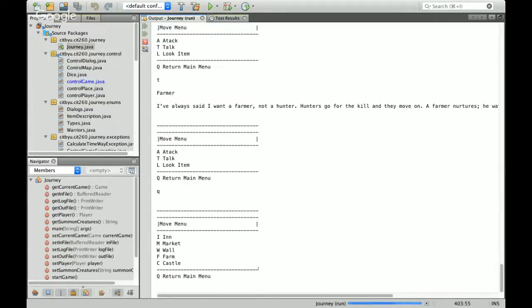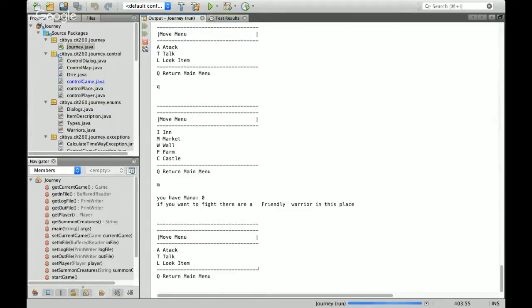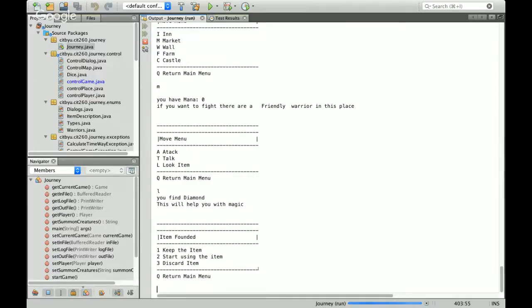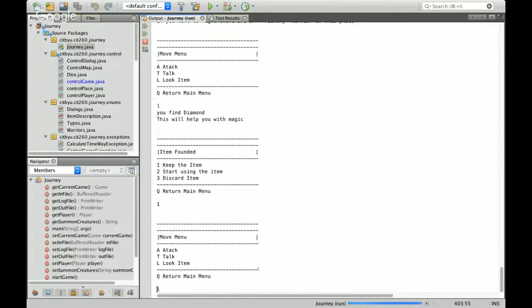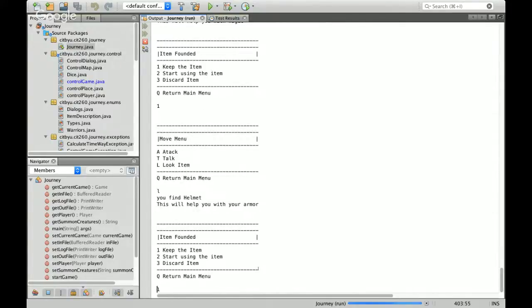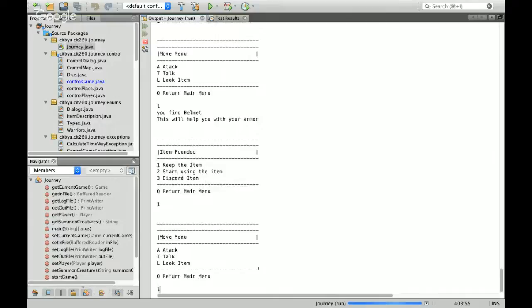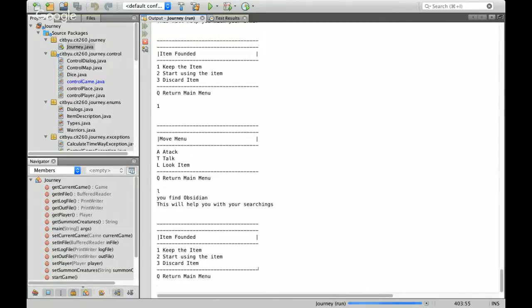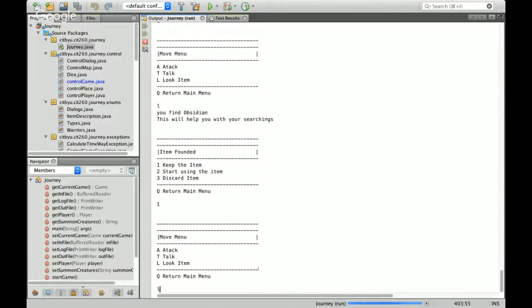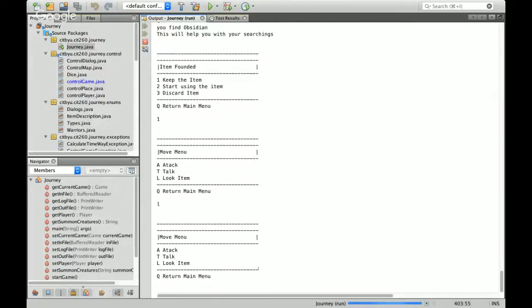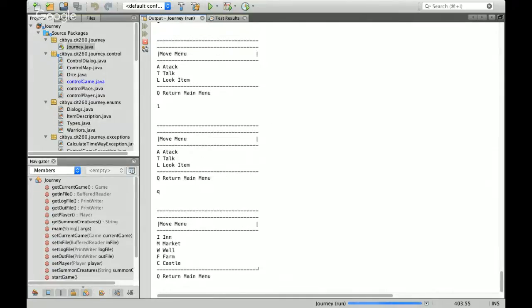I have nothing here. There's the market. Let's see if I have something here. Oh, I found a diamond. Yes, I want to keep it. Let's look for something else. A helmet. Yes, I want to keep it. Another one. Wow. No more. Okay. Go to another place.